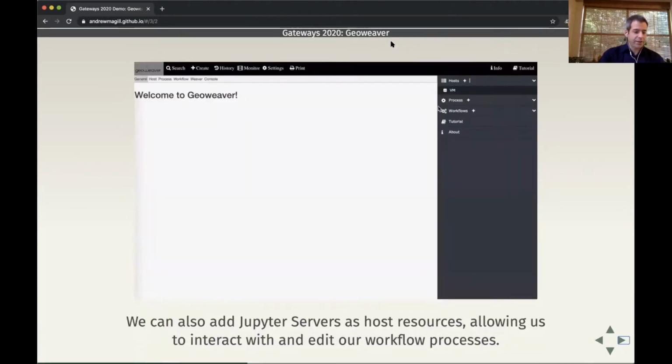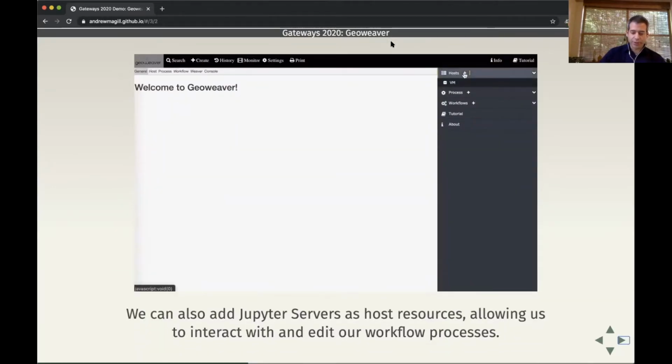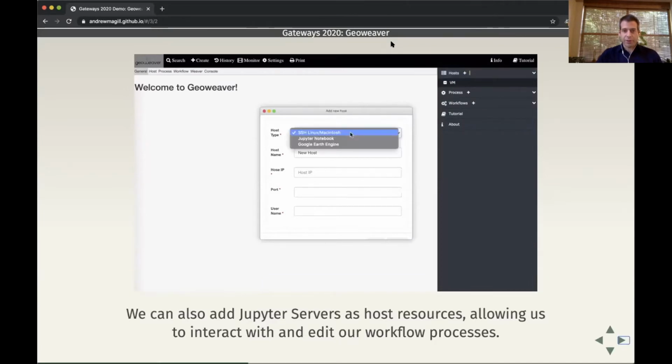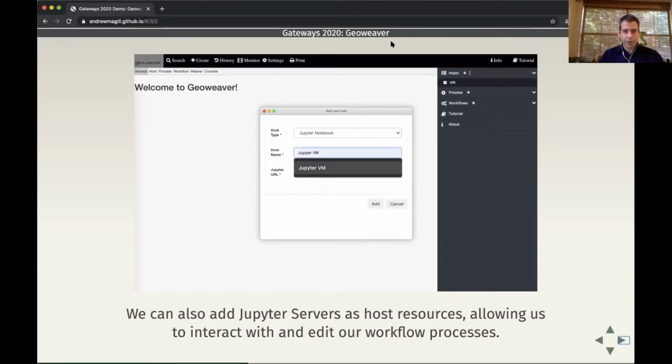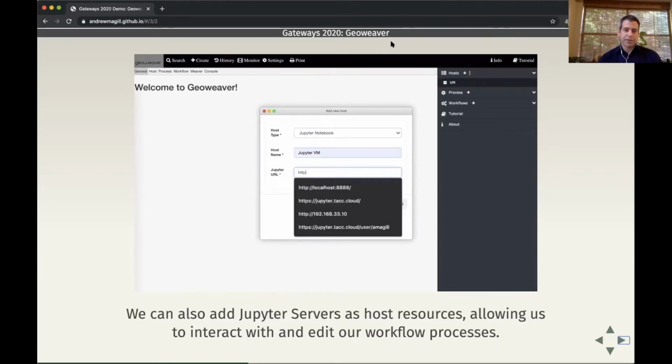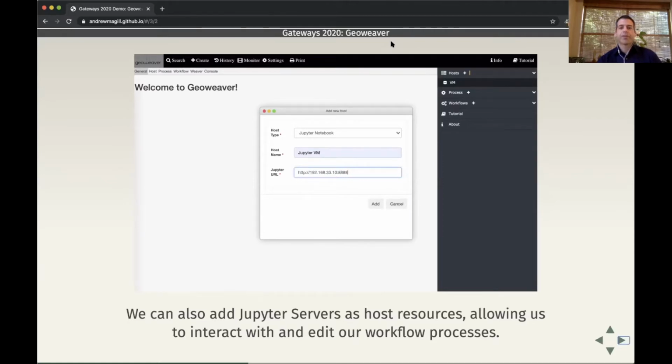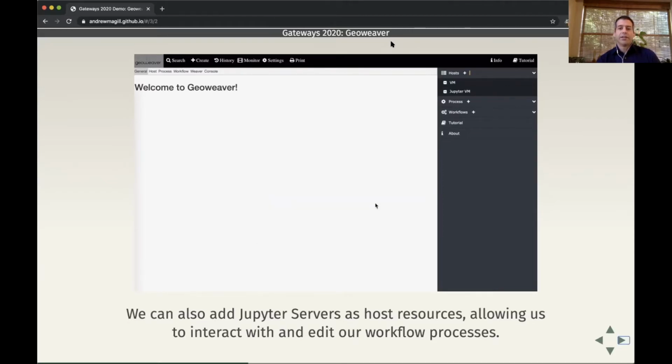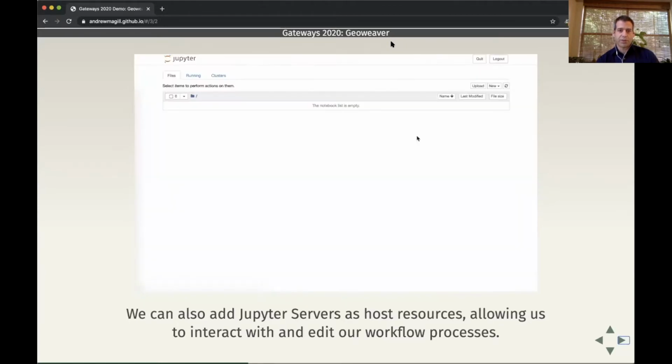We can also add Jupyter servers as hosts to participate in our workflows. So here we're going to add a Jupyter Notebook host, calling it Jupyter VM. We give it the URL and port. And we're going to connect to it really quickly. Don't have any notebooks yet, but here you see that we've connected to it. And we actually proxy the WebSocket traffic through GeoWeaver, and I'll show you a little bit later why that's kind of neat.